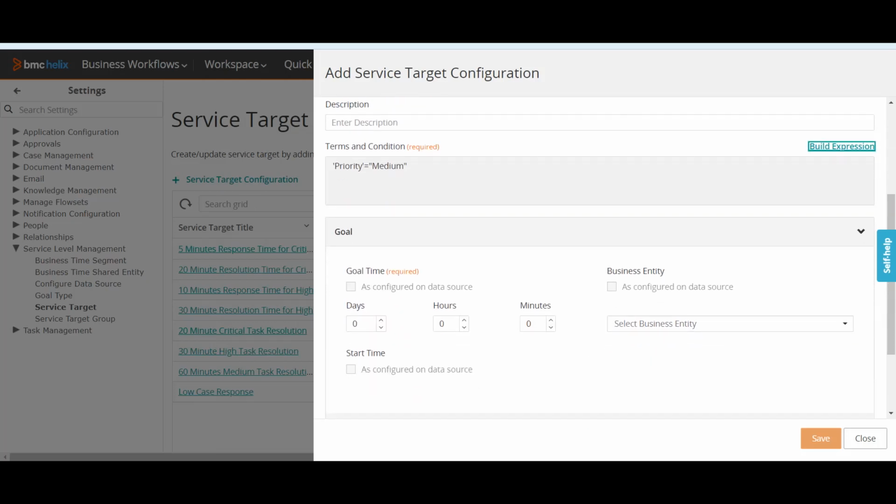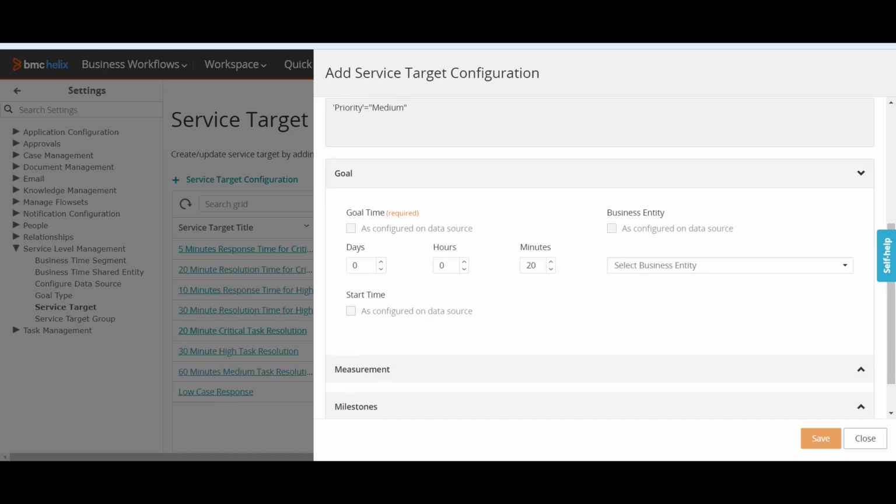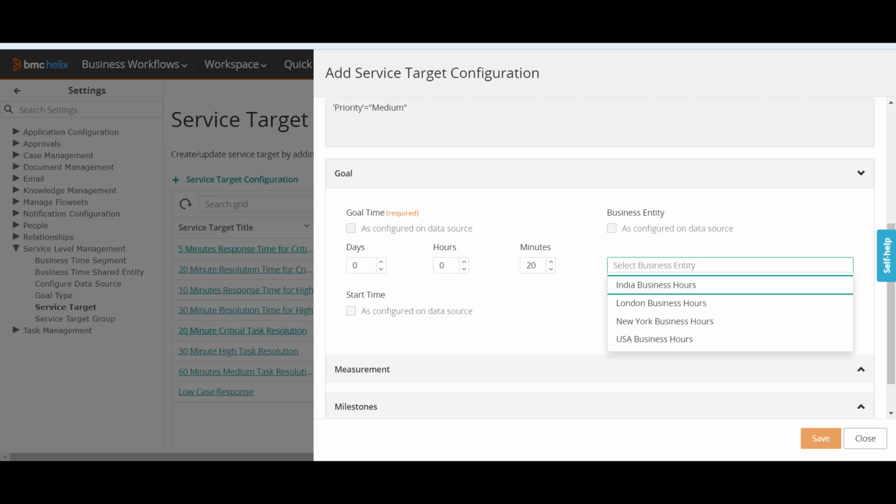Now I have to define the goal. So I have to define the exact time. As I said, it is 20 minutes. I would say 20 minutes. So you can define here the time for which this SLA should run. Okay. Then the business entity which we were discussing, business time shared entity. If you click here, you can see I have USA business hours, I have India business hours. So I can select any of them.